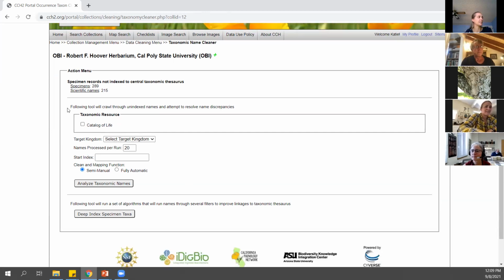As it says here, there's a tool that will crawl through the unindexed names and attempt to resolve name discrepancies. How it does that is it looks at your name and then it compares it to the Catalog of Life. That's the current taxonomic authority that we have it linked to. Our taxonomy is not identical to the Catalog of Life, but if you are ever going to run this tool, that is the one that you can compare it to. So I would say, okay, compare it to the Catalog of Life.